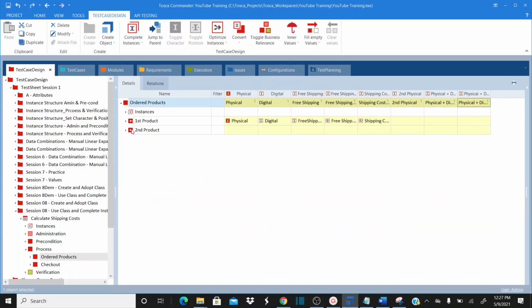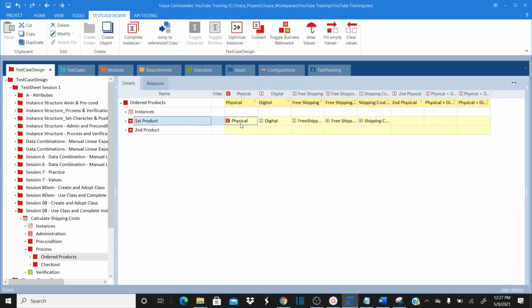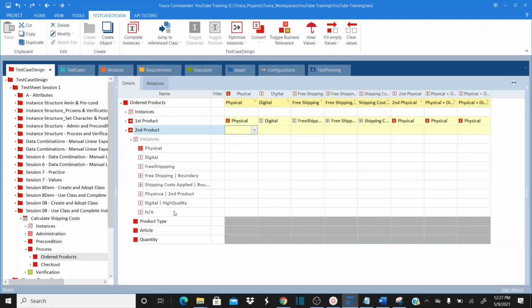Now let me fill all these values. So this first product is an already existing product from my previous sheet, right? For this we added 3 additional instances. For that, let me just select physical, and this one again physical. I'm just forming combinations, okay, and then physical. Now here, because we added a new attribute called not applicable, right? For the second product, this is not applicable. I would like to make this also not applicable.